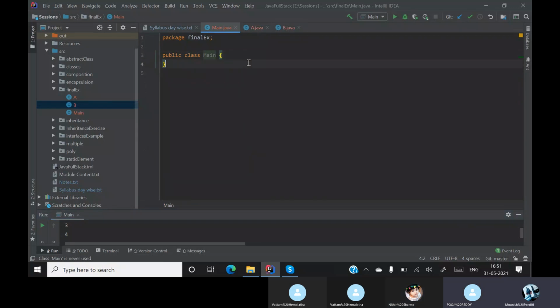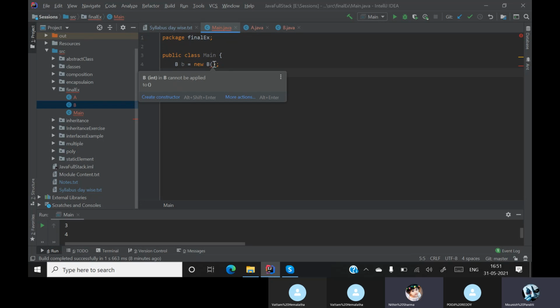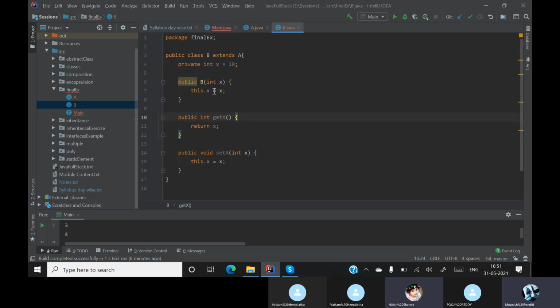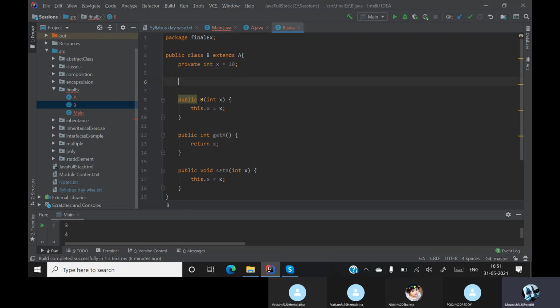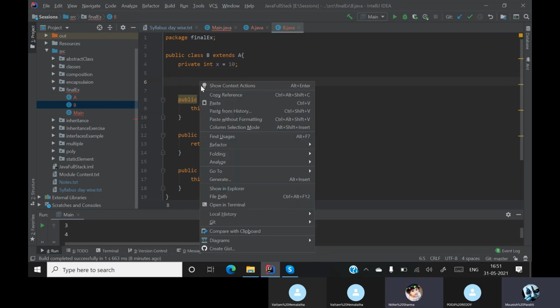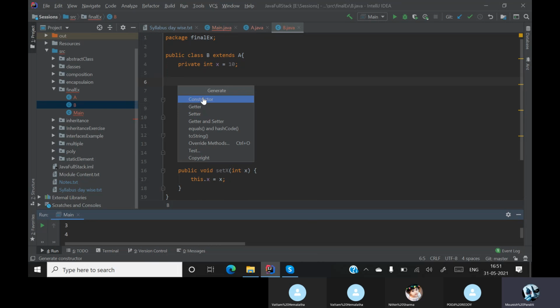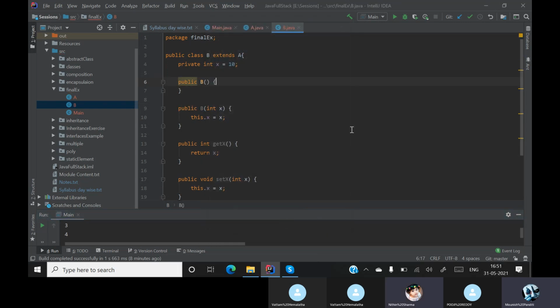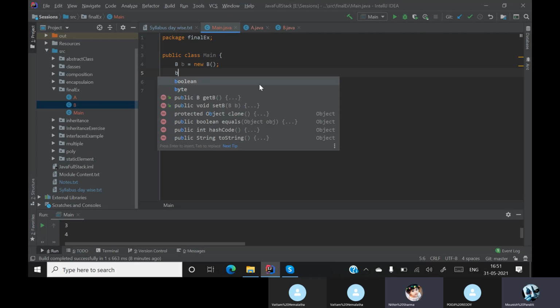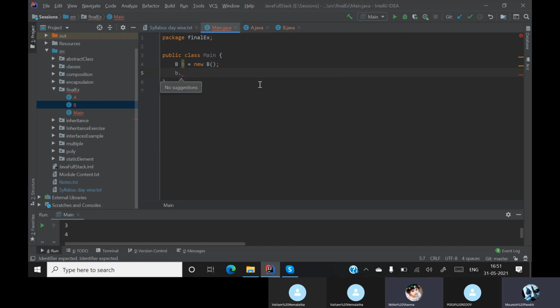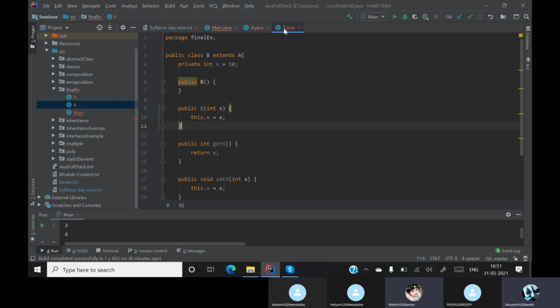Now let me create an object for my class B. B is equal to new B. It is asking me for a parameter. Let me create an empty constructor also, so that it will not ask me for a parameter for now. Now I'll go here. I'll say b dot. Oops. What did I do?